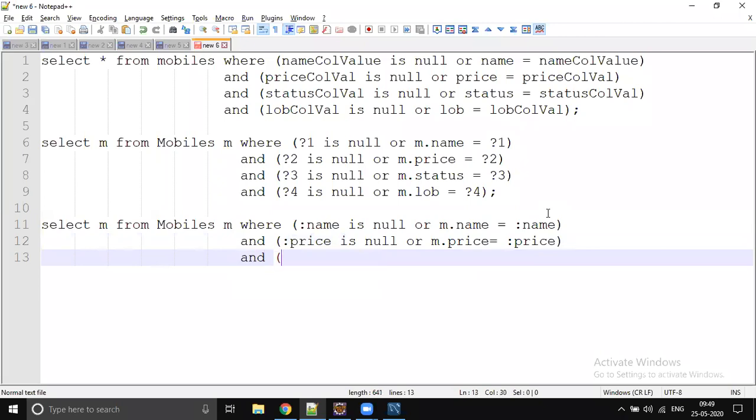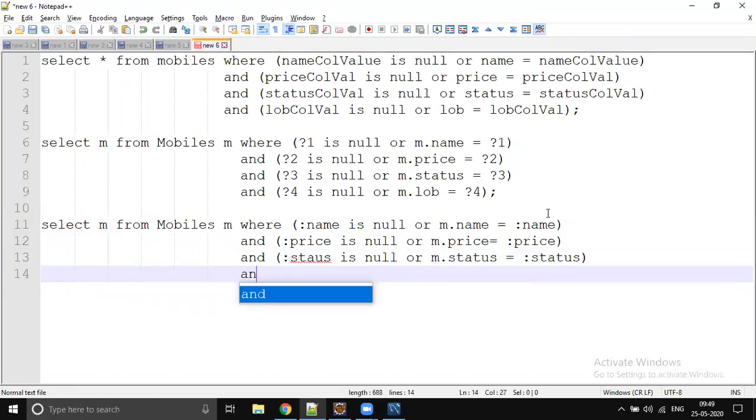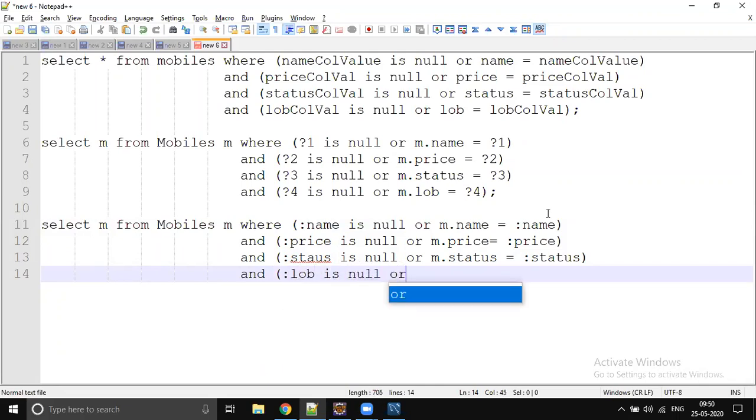What is the third parameter? Status, right? So let's give status. These are the placeholders. You can give any name. We are giving the most relevant names, that's why we are using price range, status. Or m dot status equals colon status. And last but not least, it's going to be LOB, right? LOB is null or m dot LOB equals. Okay, so this is equivalent to the named query.